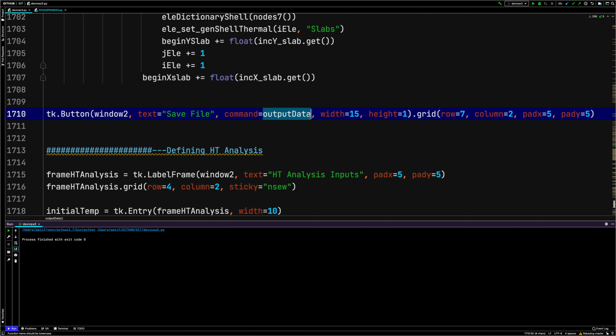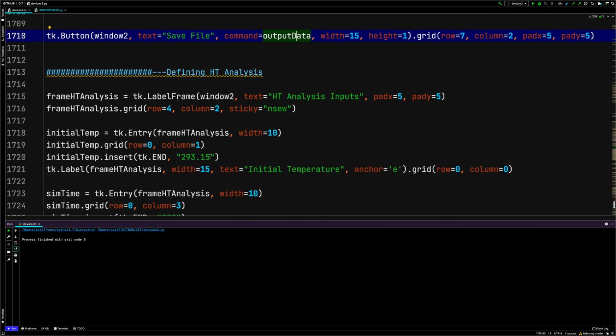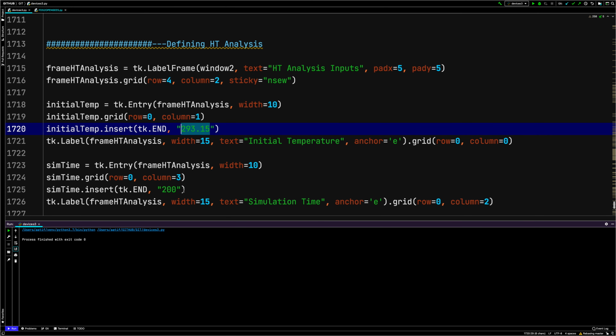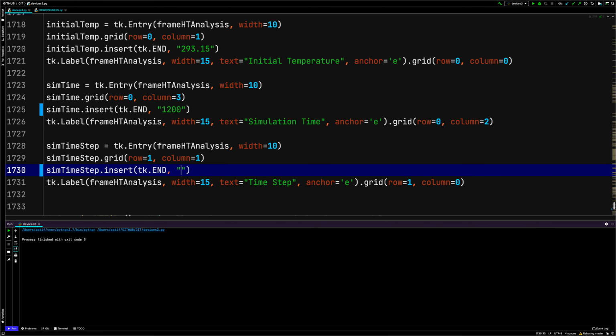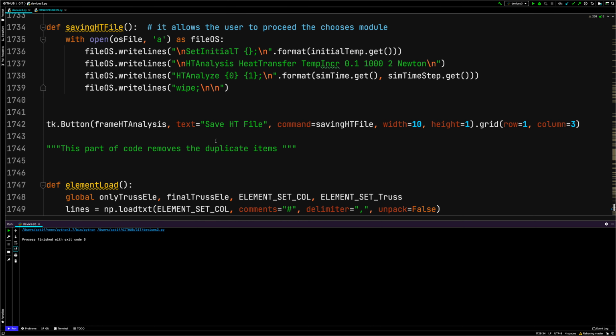Once you output data, this is for save file, where the output data comes. Whenever I change any entry value and save, it gives me all this data from all these function analyses. Once you are done with this, because I was adding how much initial temperature I need and how much simulation time, by default I'm giving 200, but I can give 1200, whatever. And for each time interval I give 5, I don't want to give more. So this is the time step, and then you just save the file.